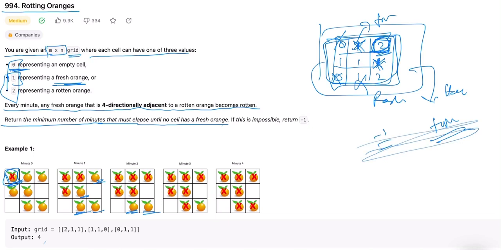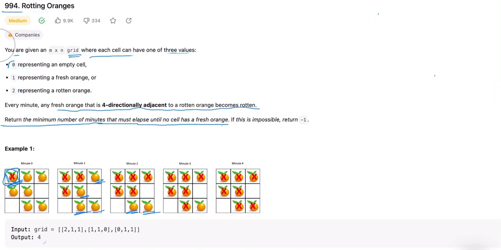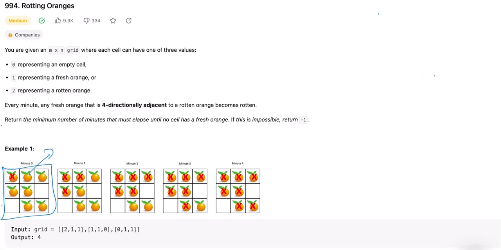Okay, let's talk about how we do it. First, find out the rotten oranges' positions and put them in a queue. This is actually a problem which can be solved using breadth first search, because we have to find out the minimum number of minutes.